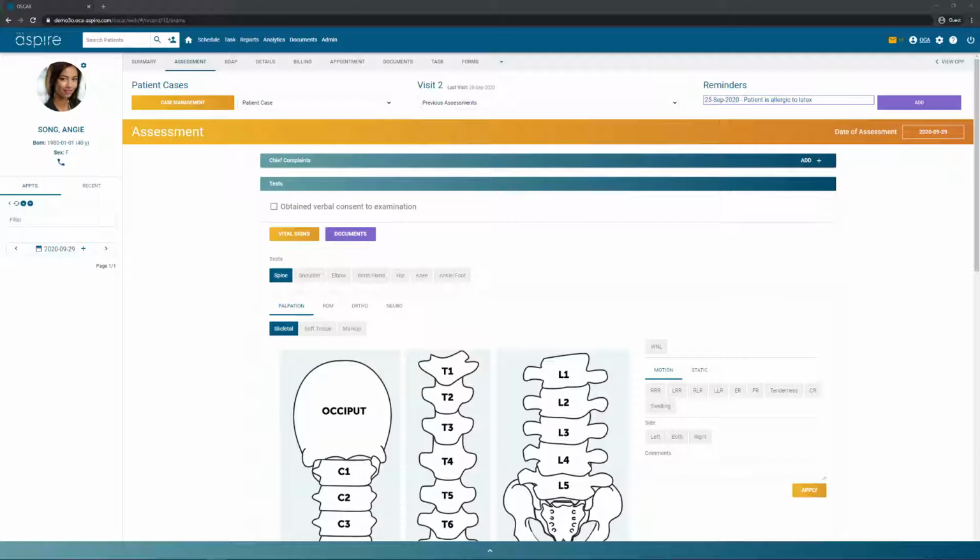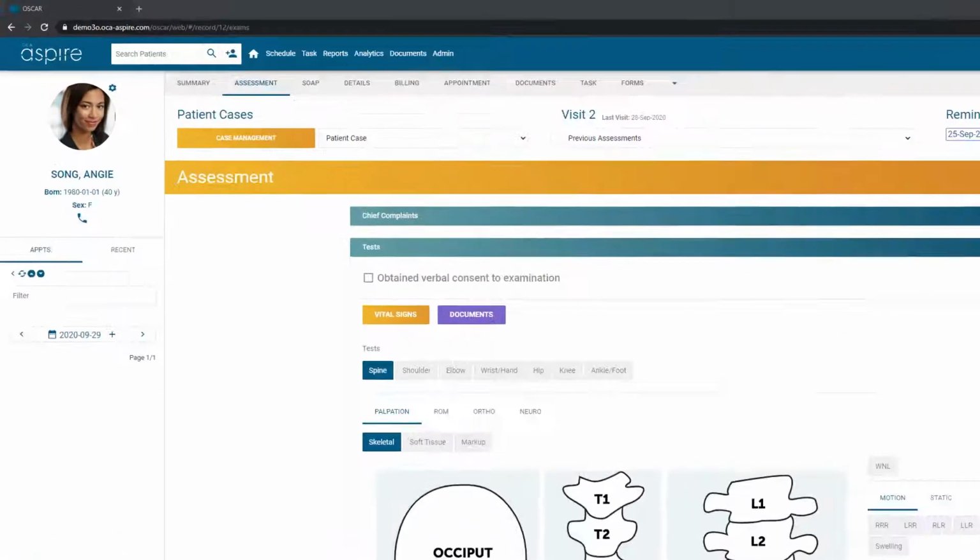Moving from the top of the page to the bottom, the Assessment tab replicates a general assessment workflow. This means all the tools you'll need to perform an assessment are exactly where you expect them to be. At the top of the page, we have the Case Management section. The Case Management section allows you to create and manage cases.